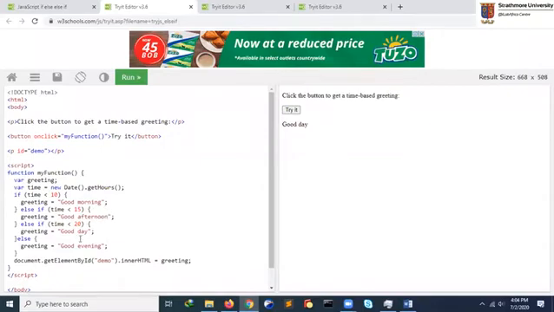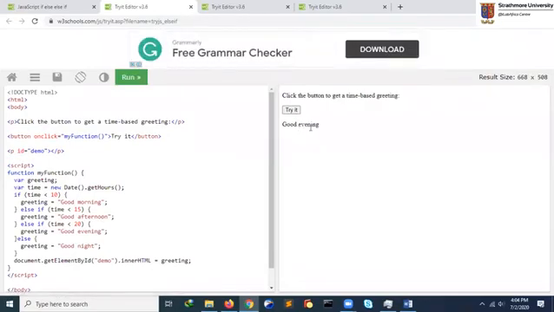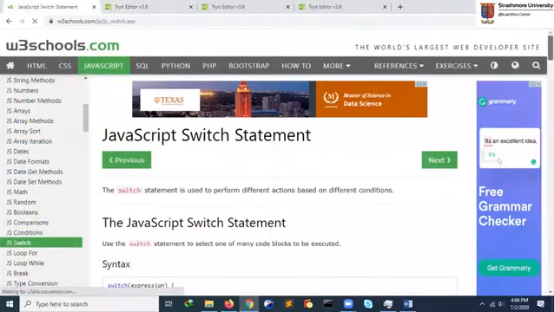Then if it is something less than 8, then it's going to be good evening. Then if anything is above that, it's supposed to be a good night. So I have added another condition. And if I run this, now we are getting a good evening because we are at the hour which is less than 20.